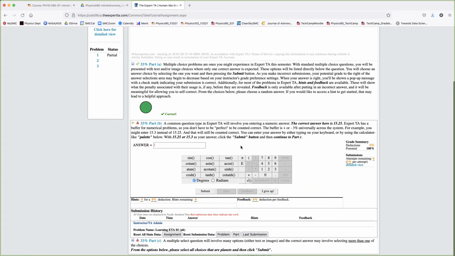Part B gives you an example. Actually, I have my own example of this. So there might be cases where you have to calculate a number. And then you have to type in a number. So you have to type in 17 point whatever as your actual answer.